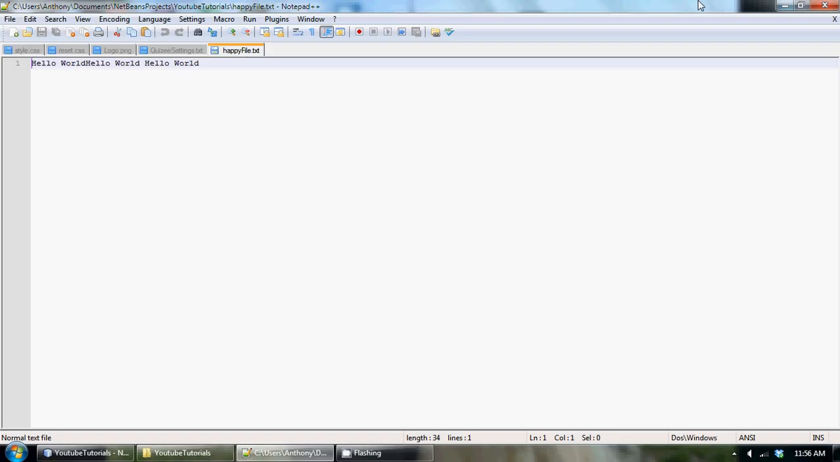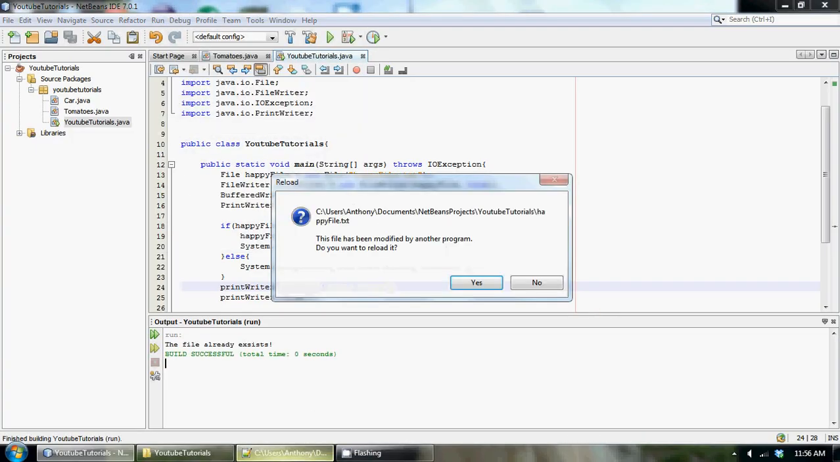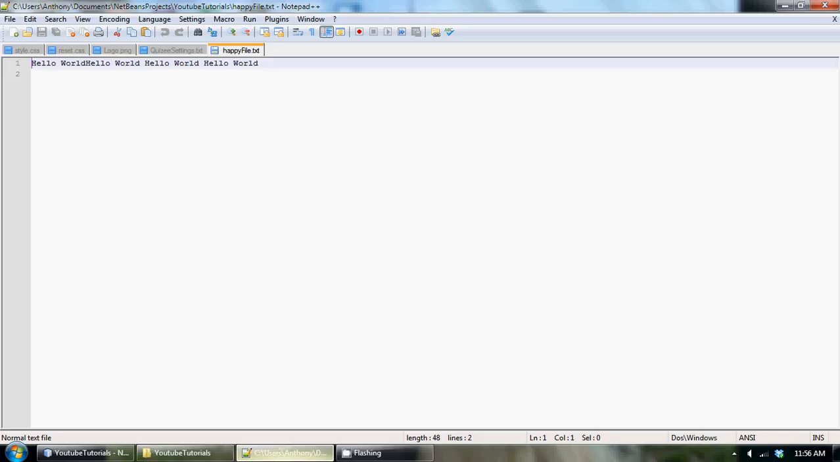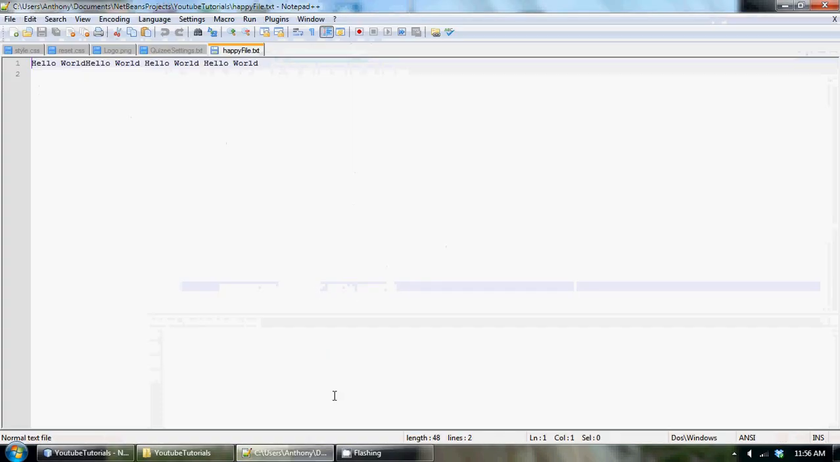We could also use println, which is going to put it to a new line. So the first one, when I run it, it won't go to the new line, so it'll be hello world again. And then if I print another one, this one will be on the new line. Refresh. There we go. There's a new line for hello world.